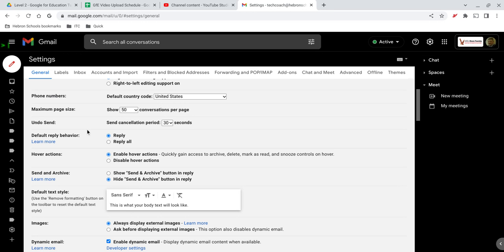Undo send. Basically what that means is for however long you set this, after you send a message, it will wait that long before it sends. And if you decide you want to unsend it, you can click on unsend and it won't send it, which could save you a lot of grief. I don't know how many angry emails are being written, but this would allow you to unsend them.